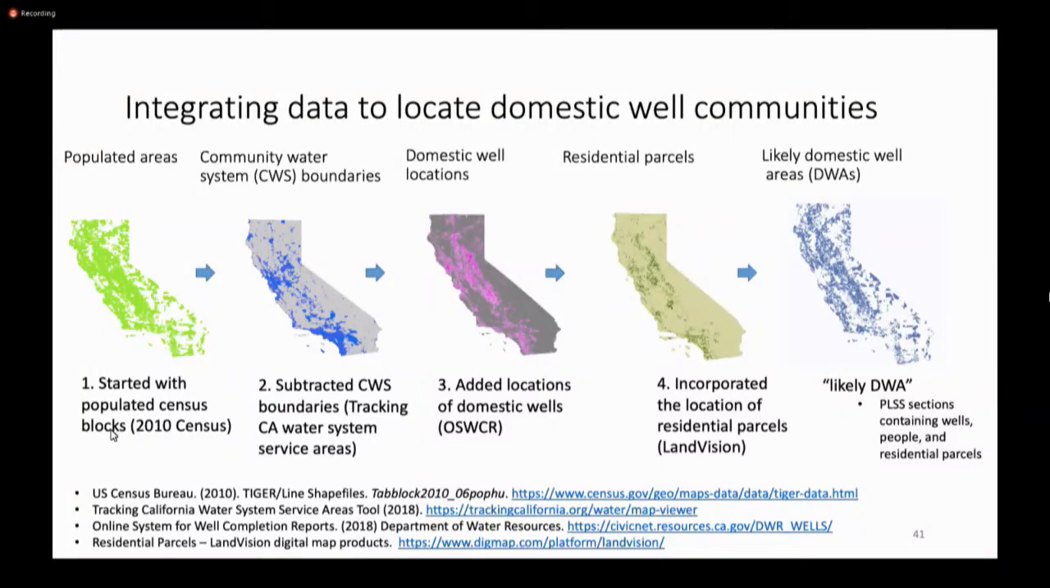Next, we brought in data from the Online System for Well Completion Reports, or OSCR. The OSCR data set has point data for wells in California that were drilled over the last 50+ years. The limitation is that most of this data is located at the centroid of a public land survey system section, which is a 1x1 mile grid square. And so again, we're dealing with integrating a new spatial geography.